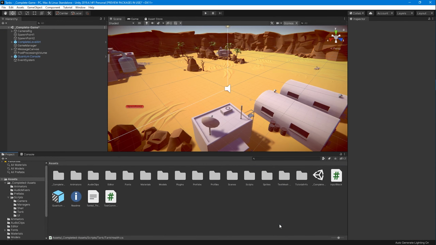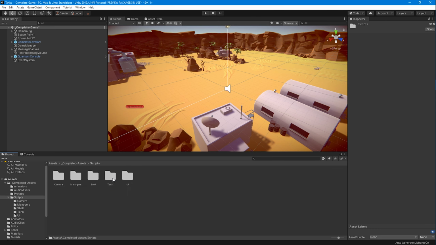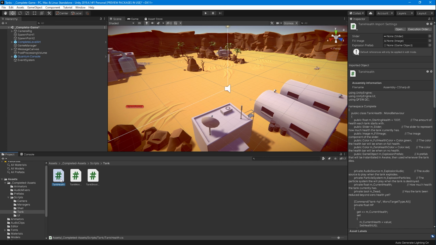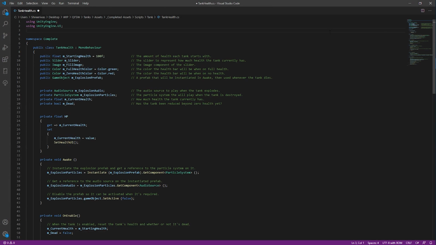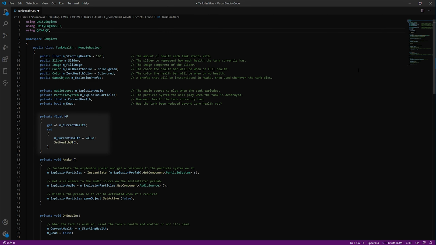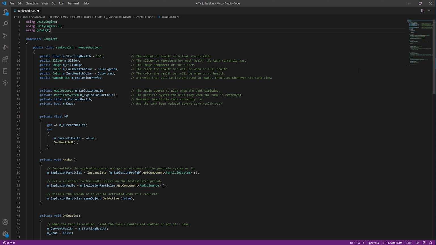Let's take a look at how we can write a non-static command, one that runs directly on the game object. For this example, I'll be using the tank health script, which comes from the Tanks demo project available for free on the Unity Asset Store. Just like before, the first thing we have to do is add using qfsw.qc to the top of our script. If we take a look at the script, they've included this property, HP, that allows us to get or set the HP of a tank.